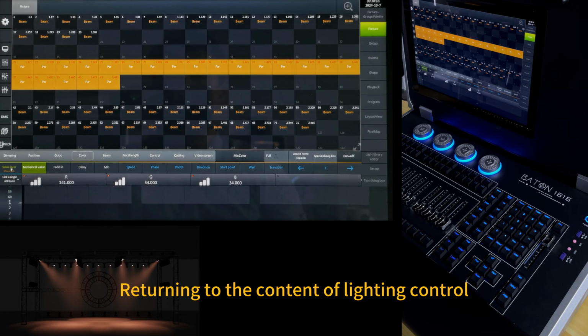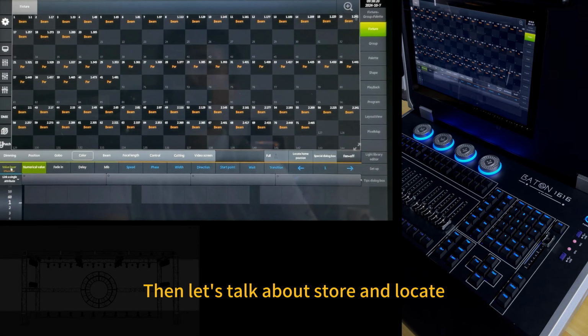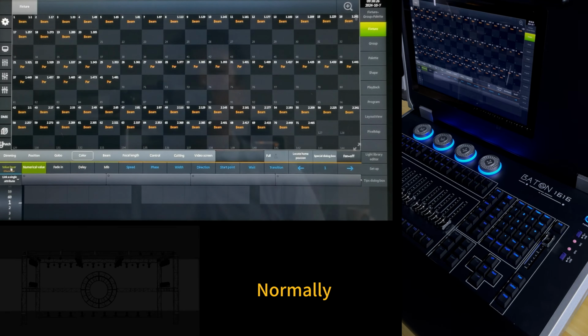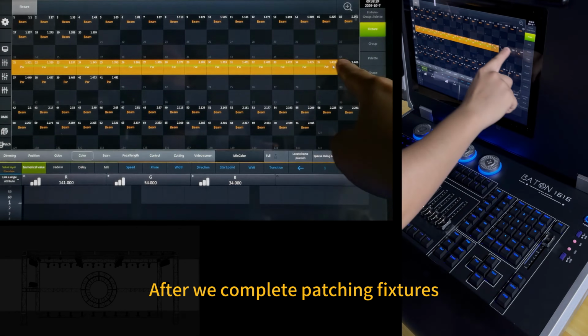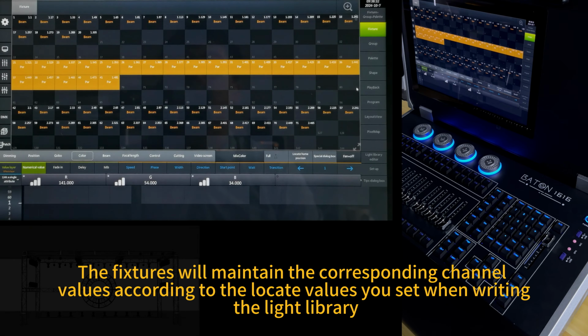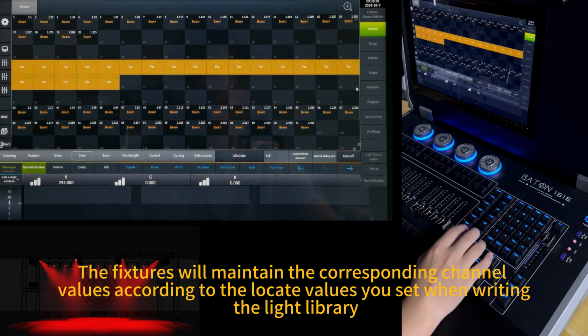Returning to the content of lighting control. Then let's talk about store and locate. What does store locate mean? Normally, after we complete patching fixtures, when we press the locate button, the fixtures will maintain the corresponding channel values according to the locate values you set when writing the light library.